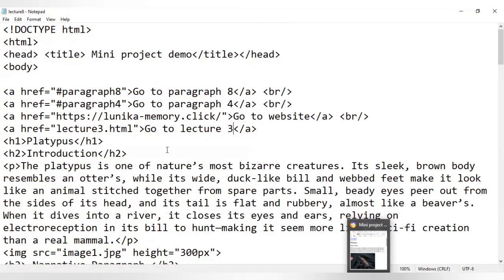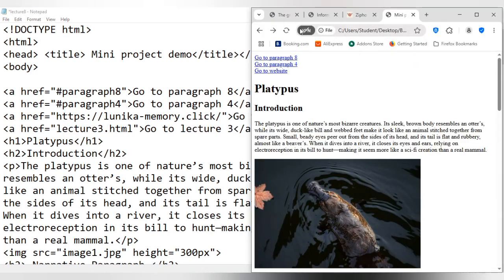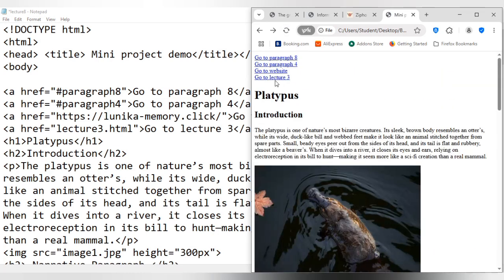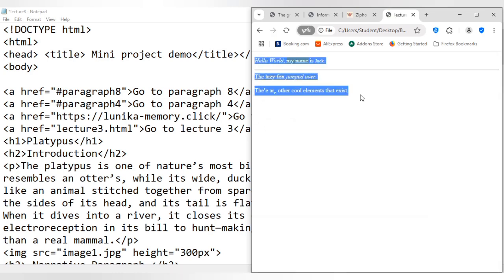Let's see now if it works. Will it go to lecture 3? It's important to note that it must be in the same root folder here, unless you add the entire directory. You need to add a directory to your HTML file. So let me give a quick demonstration. Now we have an additional link here. It goes to lecture 3. Let's check it out. There we go. We go to our lecture 3, which was dealing with superscripts, subscripts, and all kinds of fancy stuff. So that's how linking works, and it's very simple.